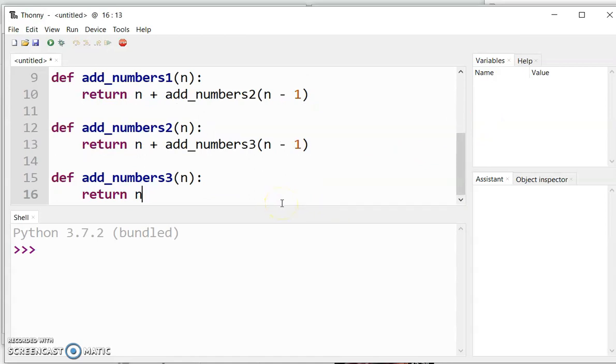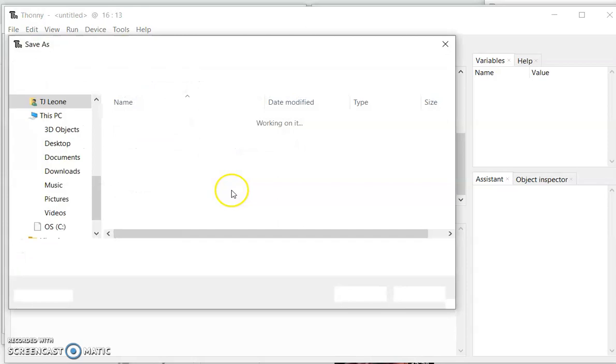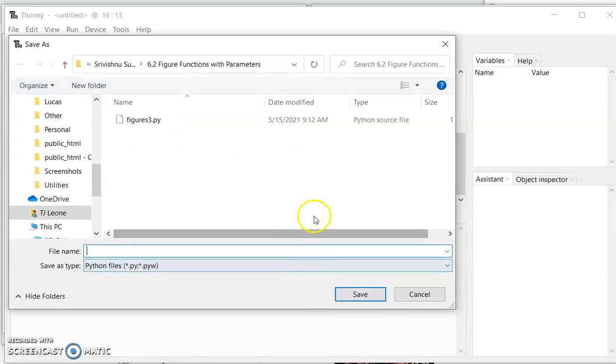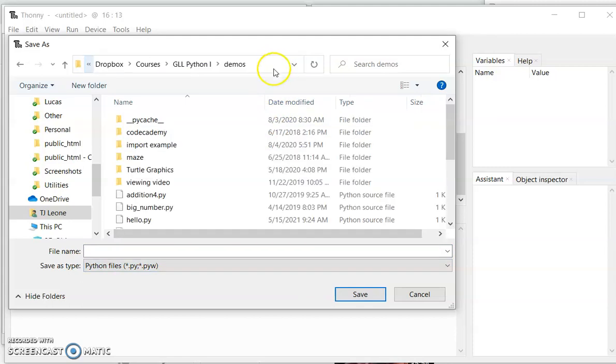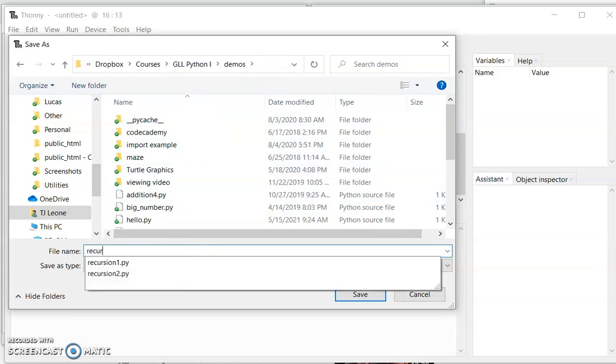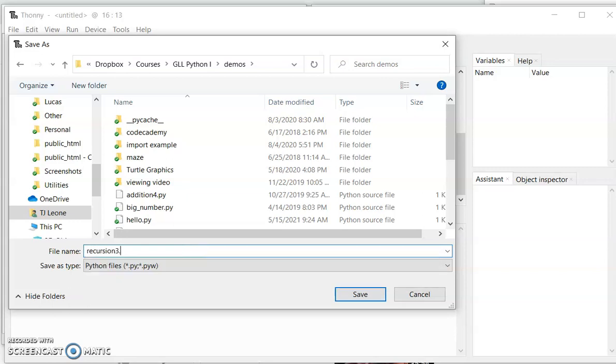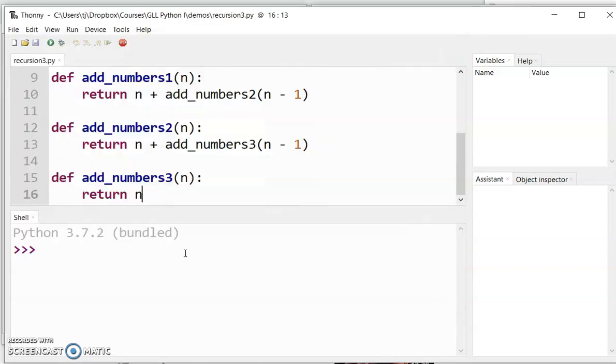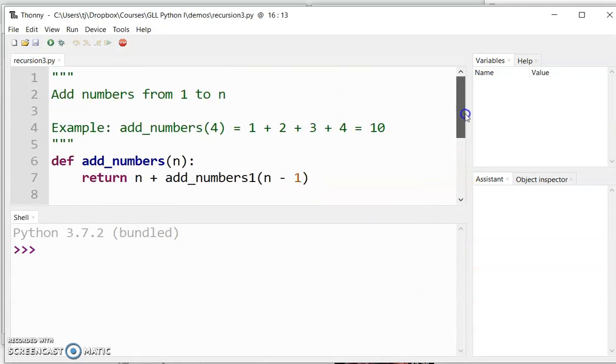Oops, I meant to do Control S to save. And let's call this, let's see, did I save the, I think that's what I wanted. Yeah, let's call this Recursion 3.